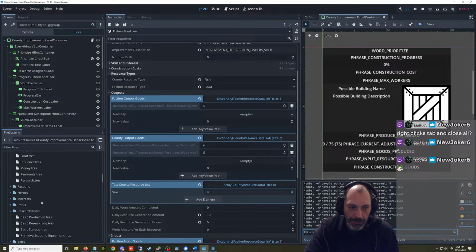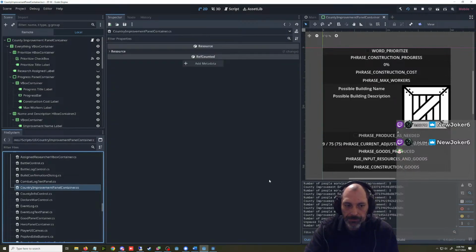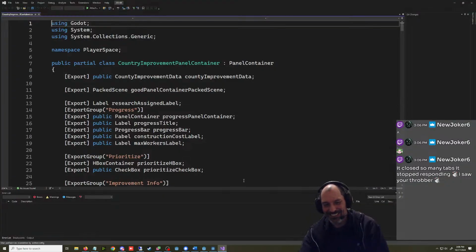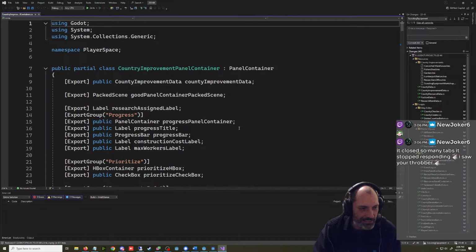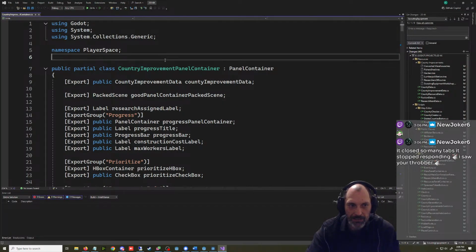Let's go to our county improvements. We know that our county improvement thing is what we're gonna need here. This one definitely. Here's the throbber. What were they calling it? I saw a video. They weren't calling it a throbber. They were calling it something else. God, what was it? The little spinny thing.